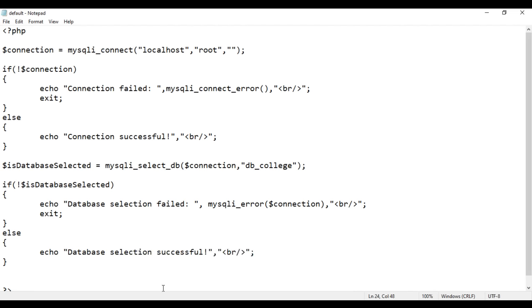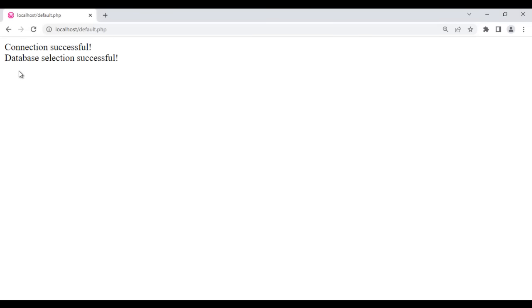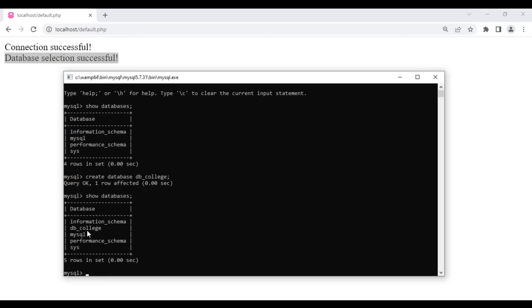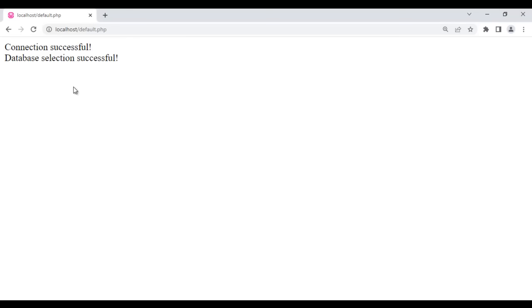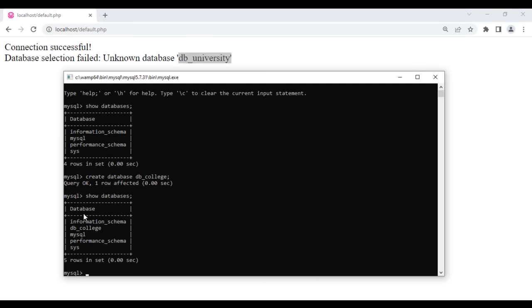I save it, go to browser and reload. You can see it is telling database selection successful because we have the database, guys, right? db_college is available. If I go here and say something else like db_university, there is no database called db_university in our localhost, right, in our server. If I save this, we get the error. If I go to browser and say reload, it is telling database selection failed, unknown database db_university. It is telling there is no such database called db_university in the MySQL server.